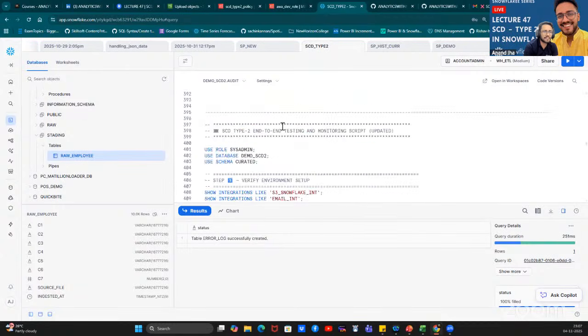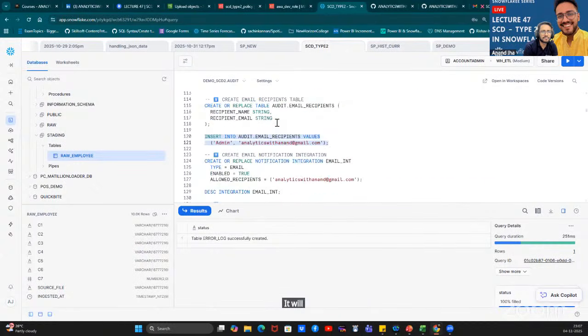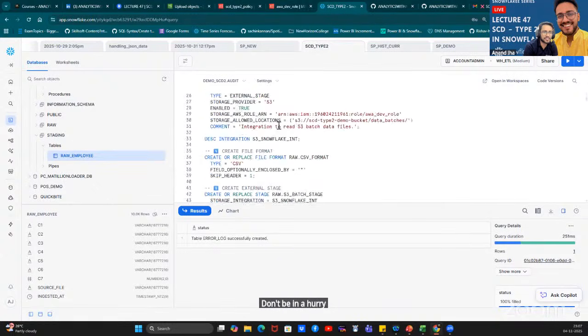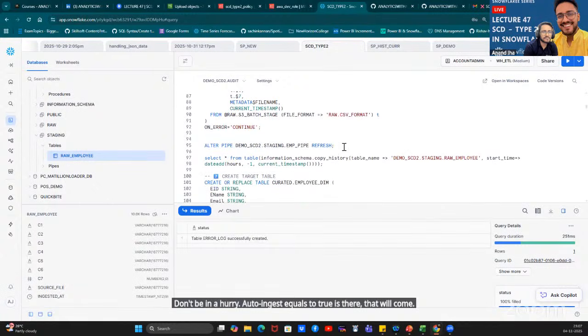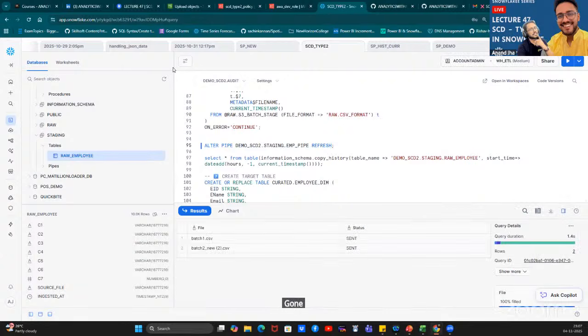Have patience. Whenever you're dealing with 1 million, 2 million records, it will take some time. So have patience, don't be in a hurry. Auto ingest equals true is there. That will come. Let's see. Gone. So let's wait.